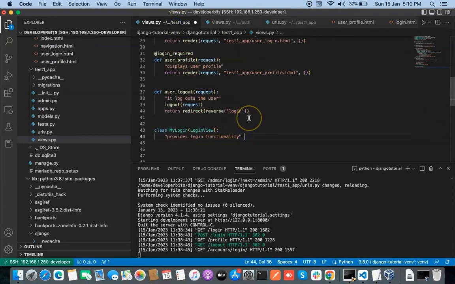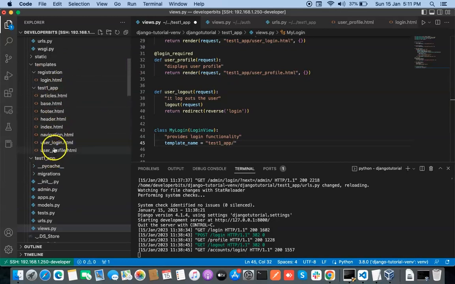So I can type here pass, just pass if you don't want to override anything. But in case you want to override, for example, many developers may override the template name, they want to use another template. So just type here and give the template name. So I have another template under the folder test1_app, which we have under template user_login.html. So we can use this template for our login page.